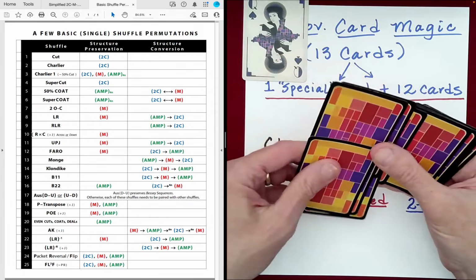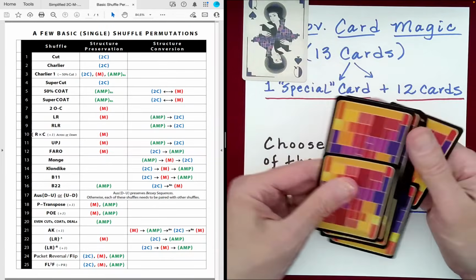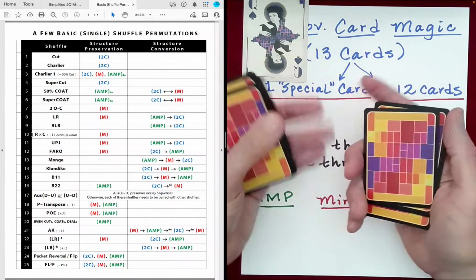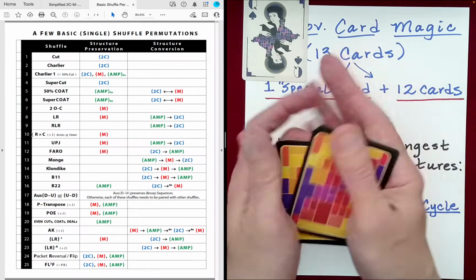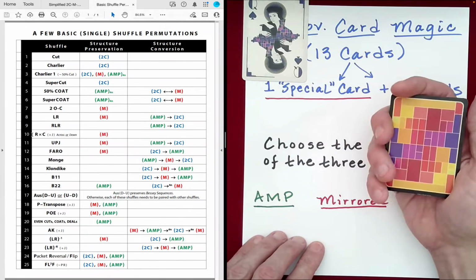People like to actually watch this one. They think it's kind of cool for some reason. And then you strip those out, and we can randomly stack these. Ask the spectator how they would like those stacked.